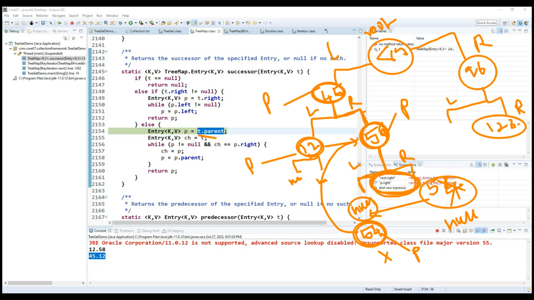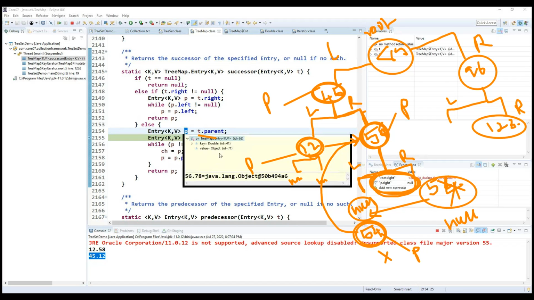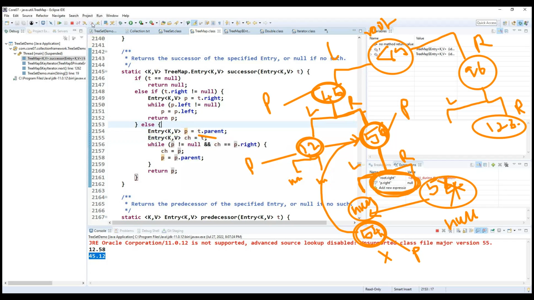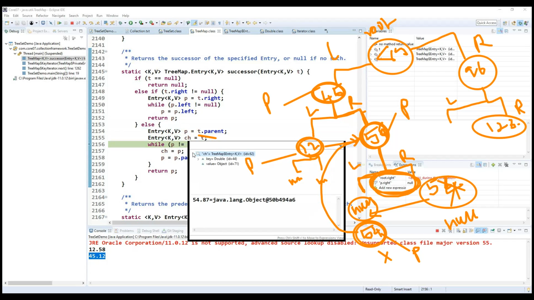So from here it is moving on to the 56. Right now 56 does not contain any left or right side value. We'll see the parent record we are loading. Now we are at this particular 56 here. And what is the child record we are having? Something like 54. The child, the CH, we are having is 54.